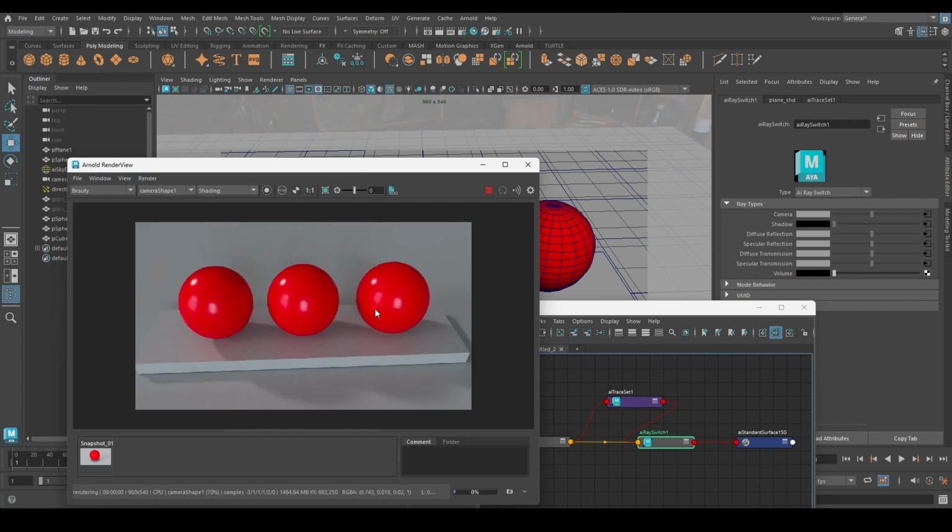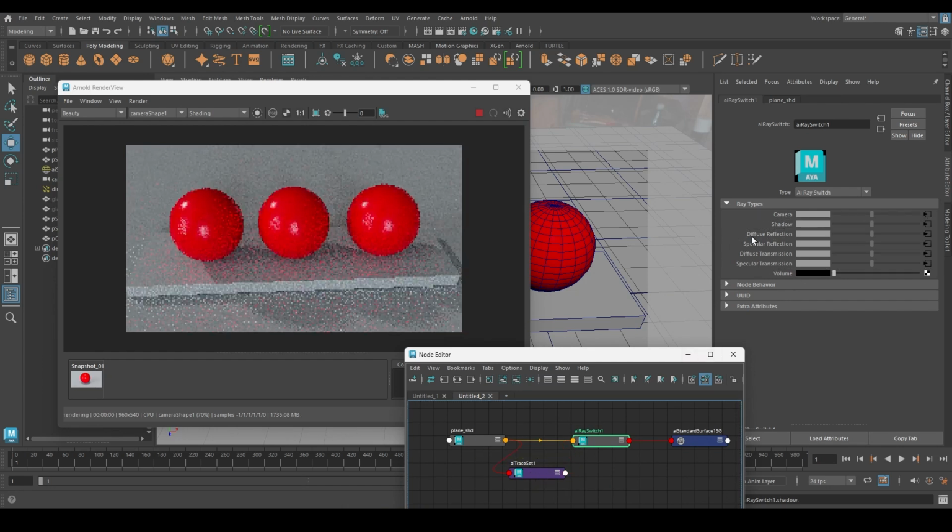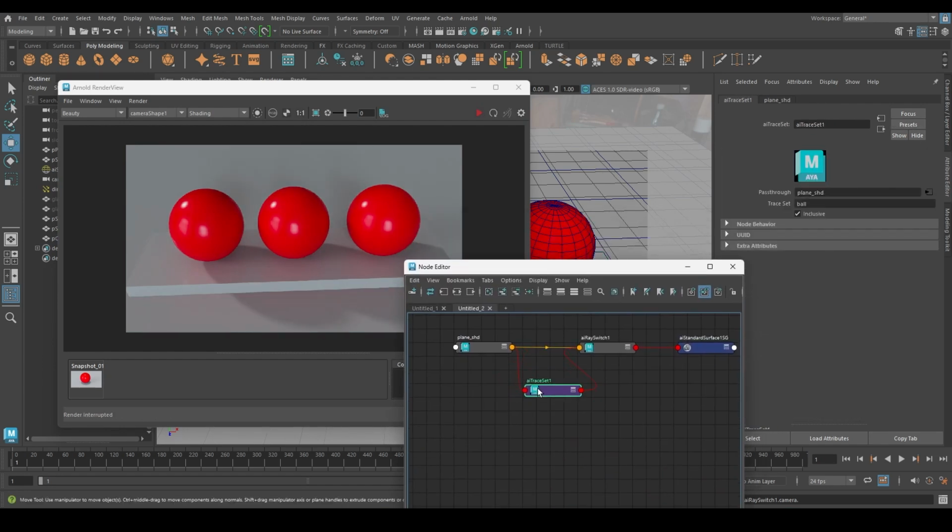Let's update the scene. So what happened here was it's not onto the shadows that we should be adding the trace set. It should be onto the camera. So let me add the default shader onto the shadows and add the trace set we have created into the camera, and you can see the shadows are not getting affected on the plane now. This is how you use trace sets.